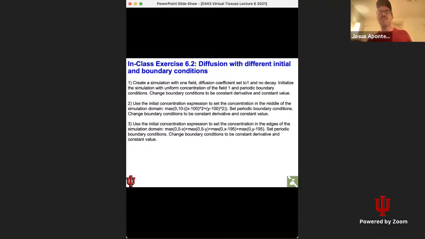If there are no differences in concentration, there cannot be changes in concentration. So there wouldn't be a net diffusion in my field. And we'll see that, we'll work on it right now.